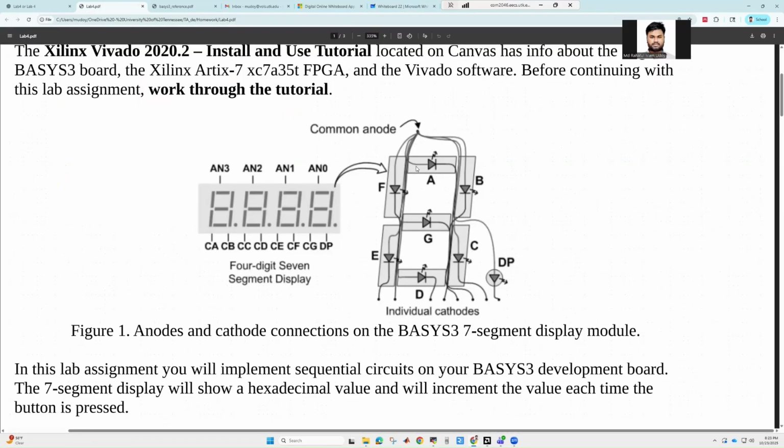Now, this is the pin diagram of a 7-segment display in BASYS3. As I have already mentioned, there are 4 7-segment displays, and you have to turn them on. If you want to turn on AN1, you need to activate this AN1. So let's take one 7-segment display as an example. These are like LEDs, and these LEDs are named A, B, C, D, E, F, G.